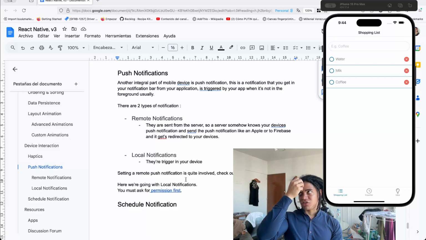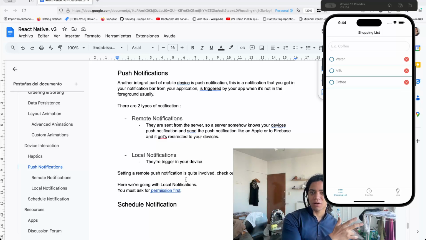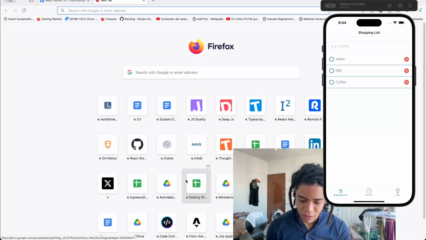Because with this remote notification they keep track, they know the device push notifications and send a push notification to Apple or Firebase, and then from there it gets redirected to your device. This is something that we can look at.